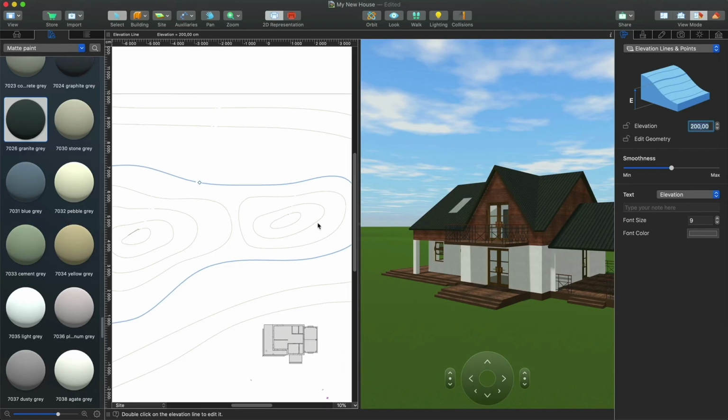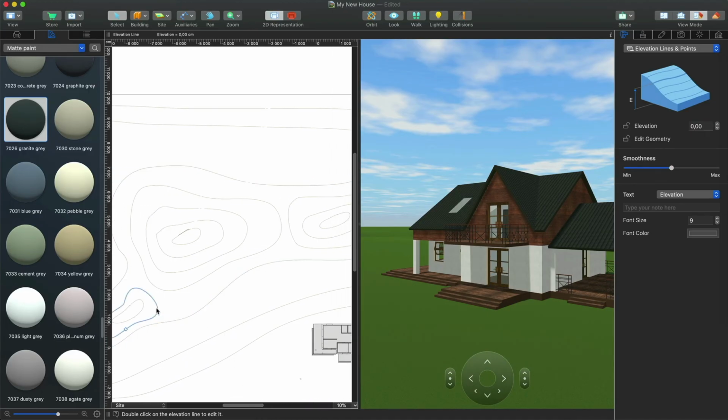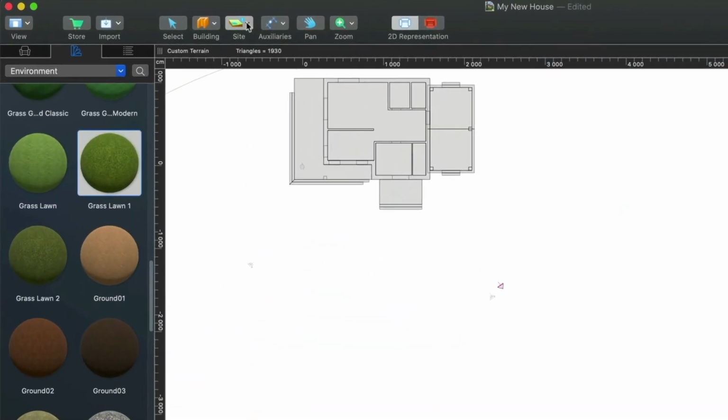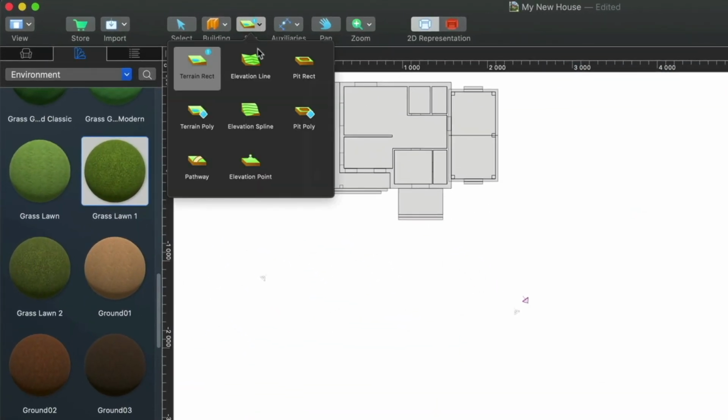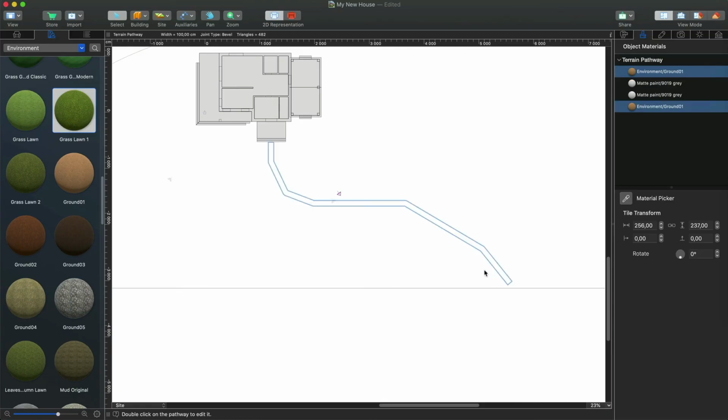Same as with other surfaces, you can apply materials to the terrain objects as well. Change the lawn style, for example. Now you can build a driveway. Select the Pathway tool and draw it in the same way you drew the walls. In the Properties tab of the inspector, change the width of the path and other parameters, the type and size of curbs, and the type of joints.